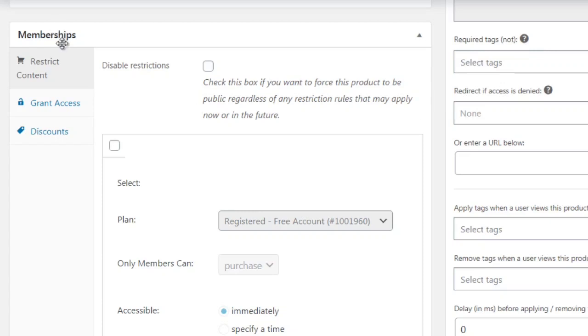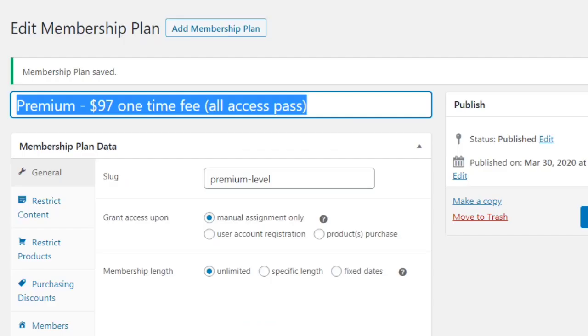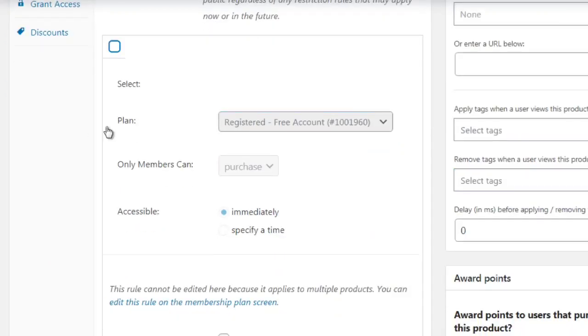So under memberships, this is important. You could say disable restrictions. So check this box if you want to force this product to be public regardless of any restriction. And then of course right here, you select that and we have the registered account here. Now let's see here. Now one thing to note is it automatically chose free account, but that's not what we're going to need in this account.